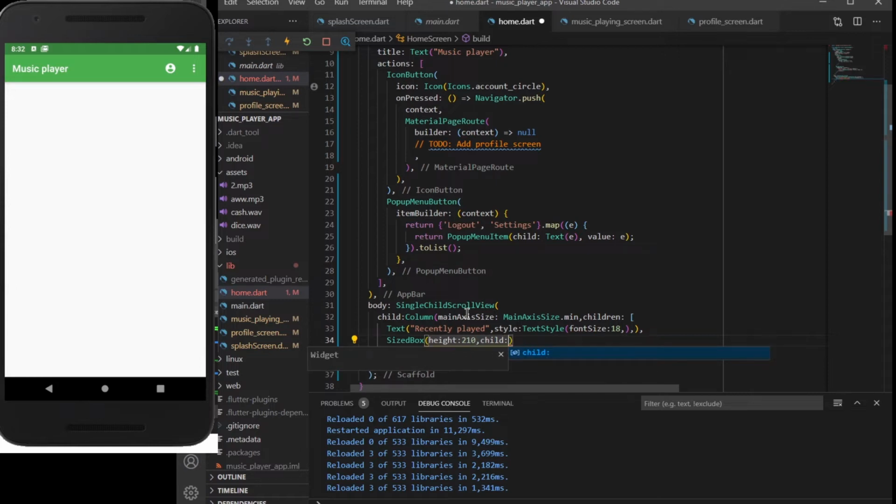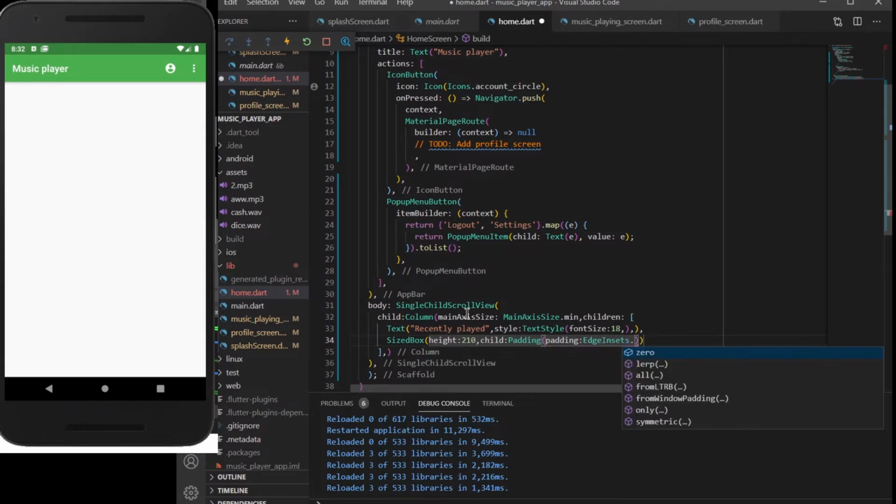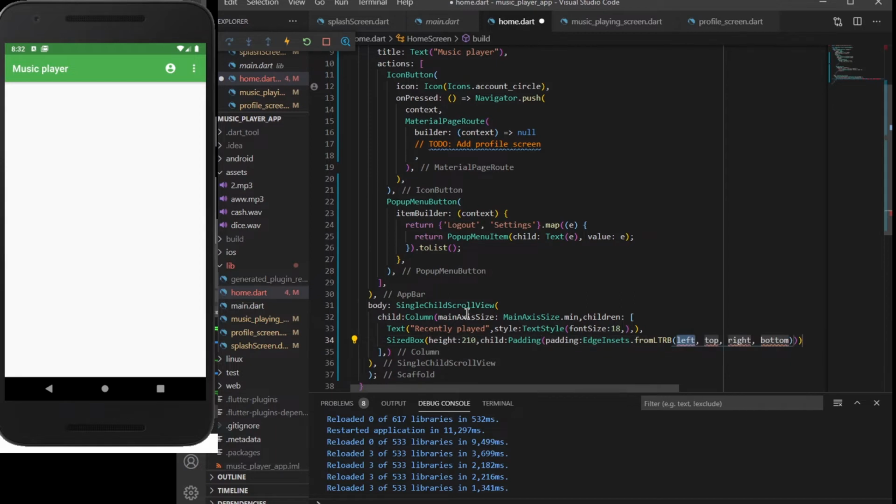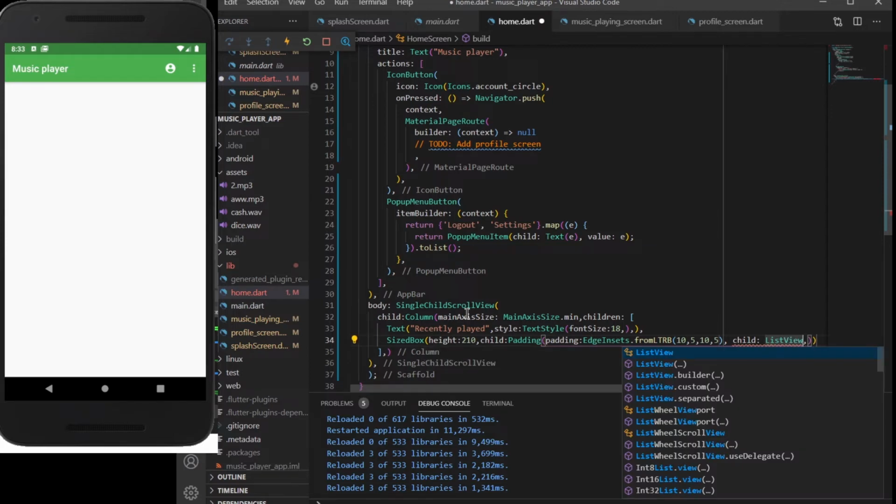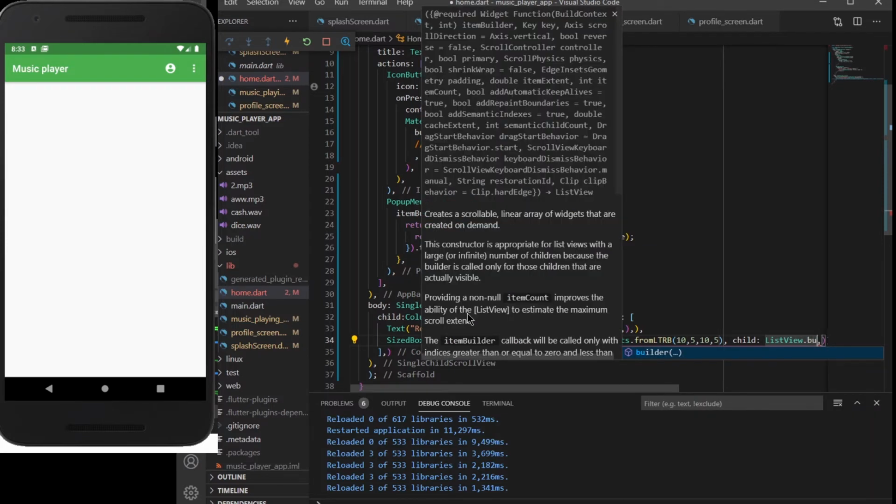The child will be of type padding, and the padding will be having a padding property, which is one of the compulsory things, which will be set to EdgeInsets dot fromLTRB. So from left, top, right and bottom the values will be 10, 5, 10, 5. Now next thing we need to add is a child inside this padding widget, and we need to have a list view builder here. So ListView dot builder.